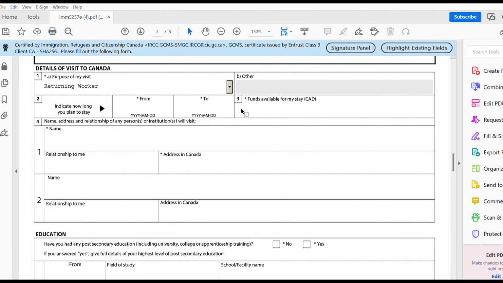Here you will have to enter the funds which are available to you for your stay in Canada. If you do not have enough funds, you can just fill down like $5,000 to $6,000 here. It doesn't make a big difference. But if you have more than that, you have to enter whatever you have here.